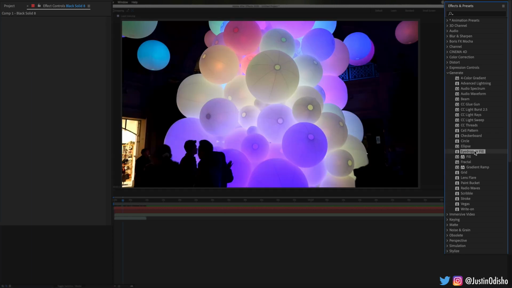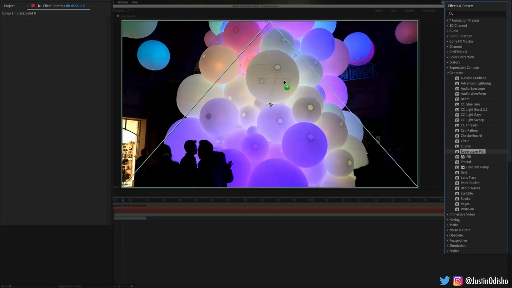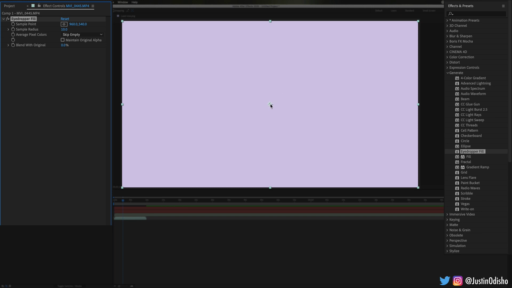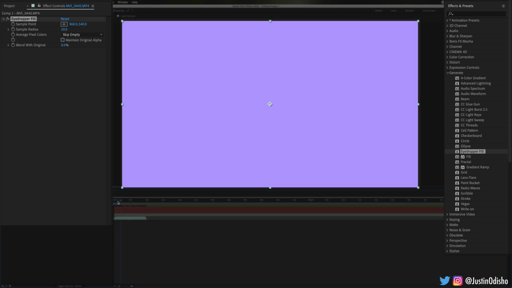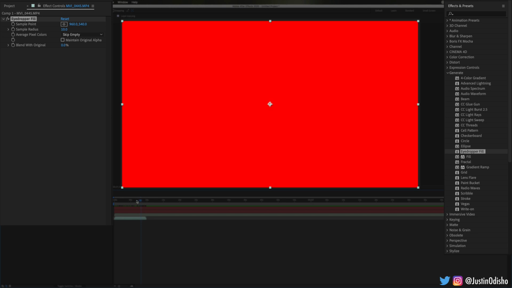Next up, we have Eyedropper Fill. This is an interesting effect. It takes whatever color is at that point, wherever you have the sample point, now it's in the center, and it fills the entire screen with that color. So as this video plays, that point is always changing. And so we're kind of getting a random flash of colors, which can be cool to have random sample points in this way, bringing us these animated flickers.